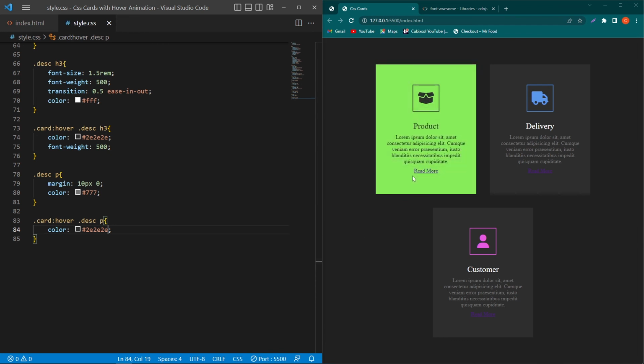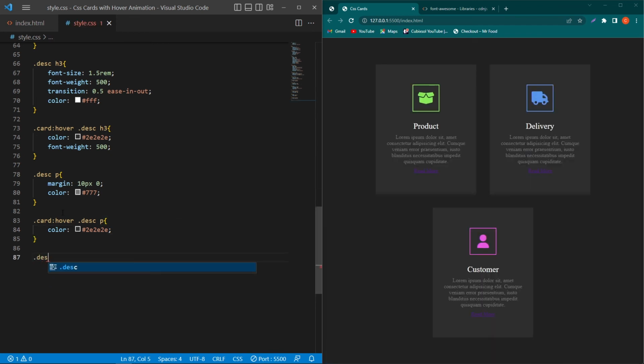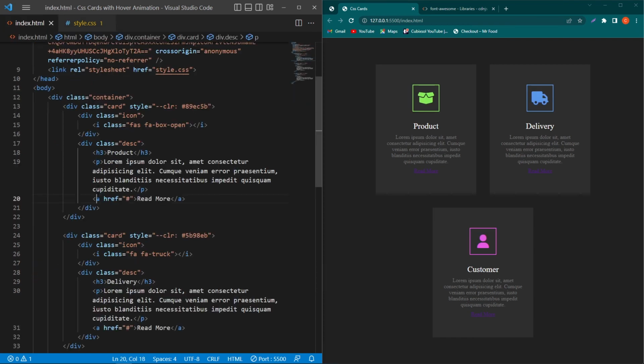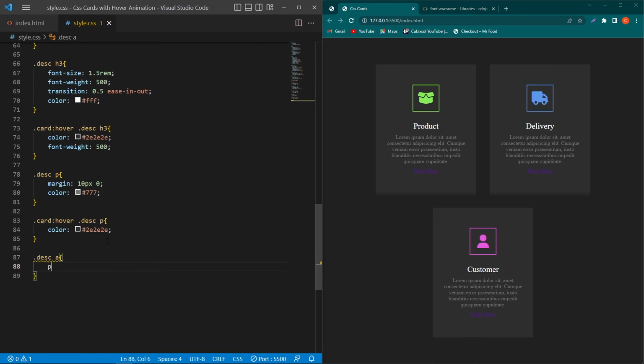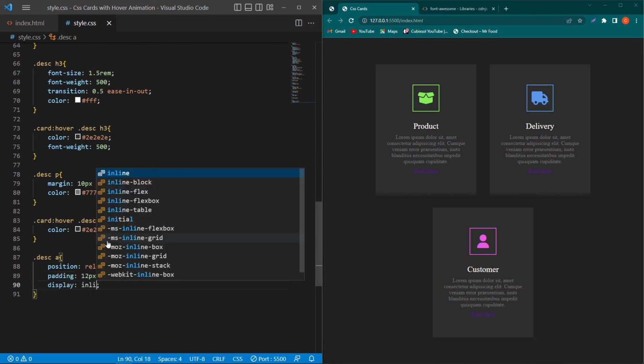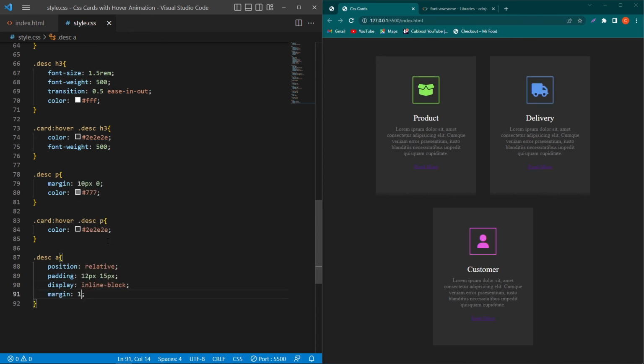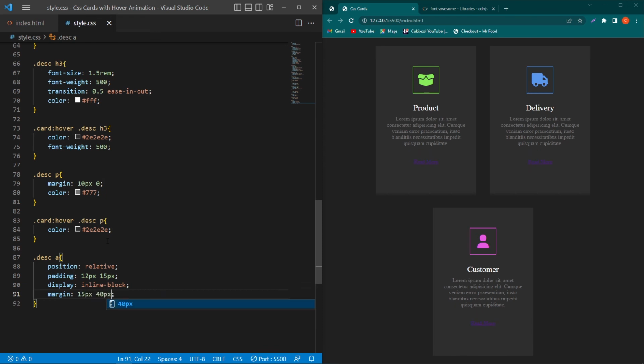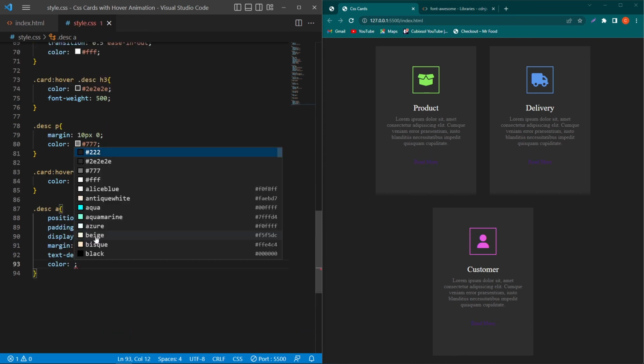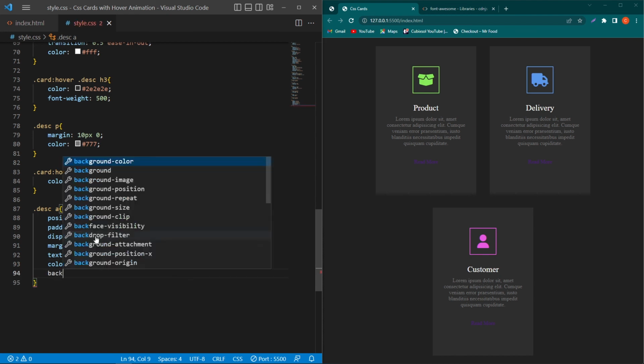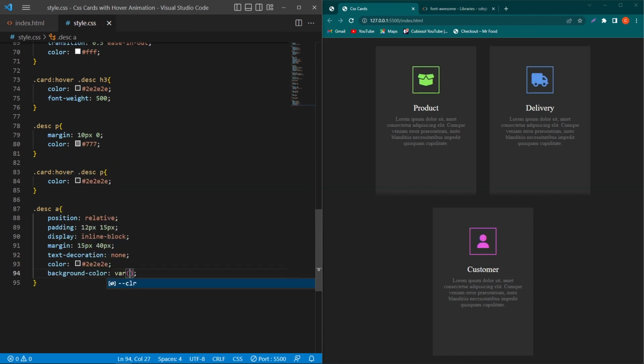Next, we have to make this link a button, so type here .description and p, not p, we have to copy this a element and paste this here, and type position relative, padding 12 pixel and 15 pixel, display inline-block, margin 15 pixel and 40 pixel, text-decoration none, and color, type this color code, and background color will be our CLR variable.